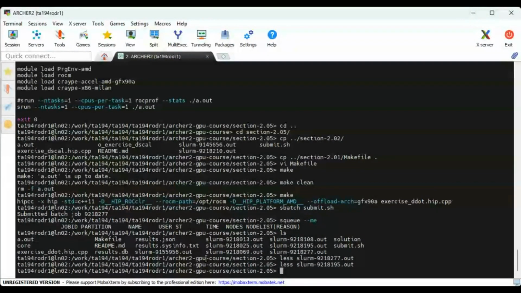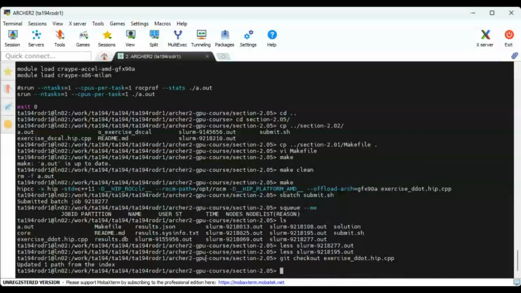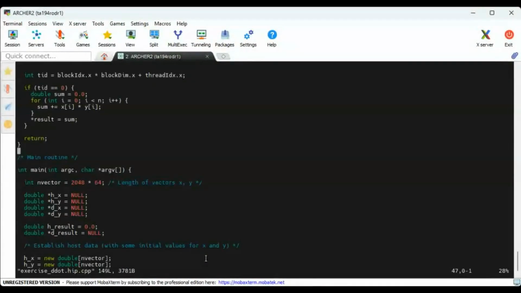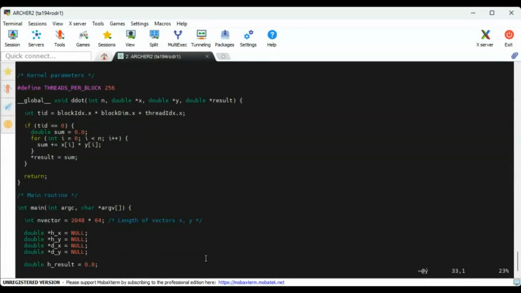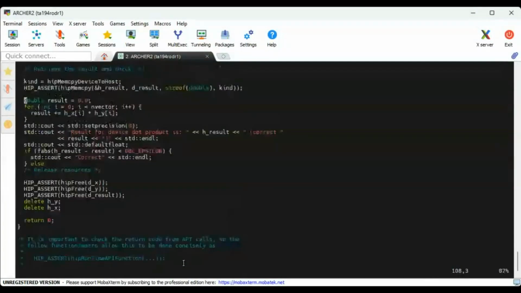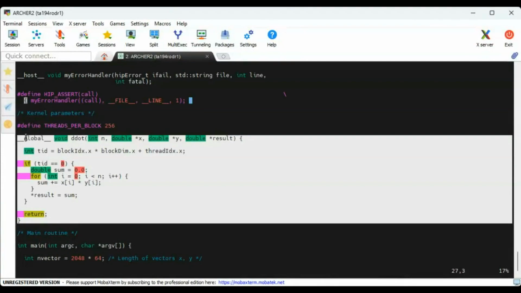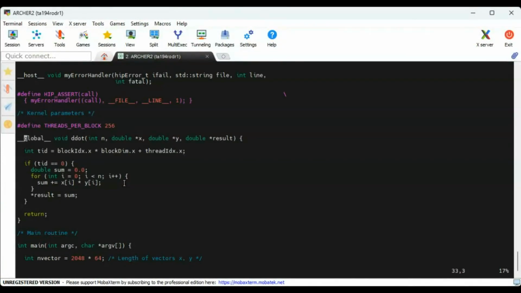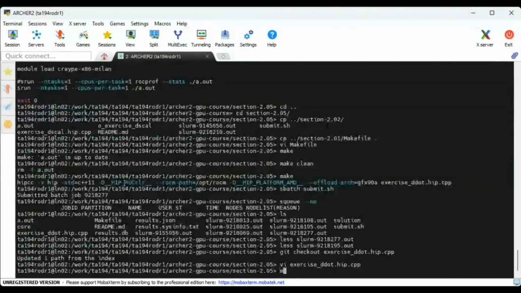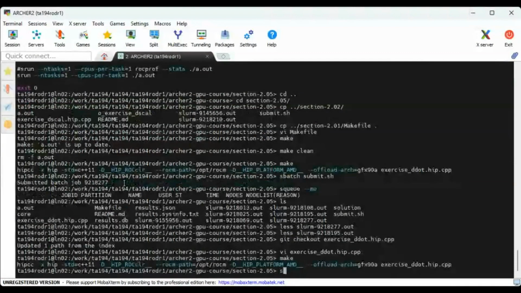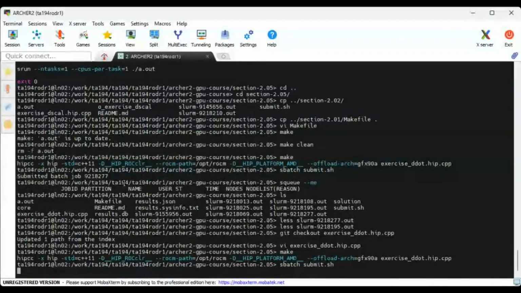Okay, so now that we have that, we see the exercise. Git checkout is to revert the changes of the exercise. And now we see what we get. Oops, okay. So yeah, this is the kernel that we want to modify. And in theory, now we can compile with make and submit.